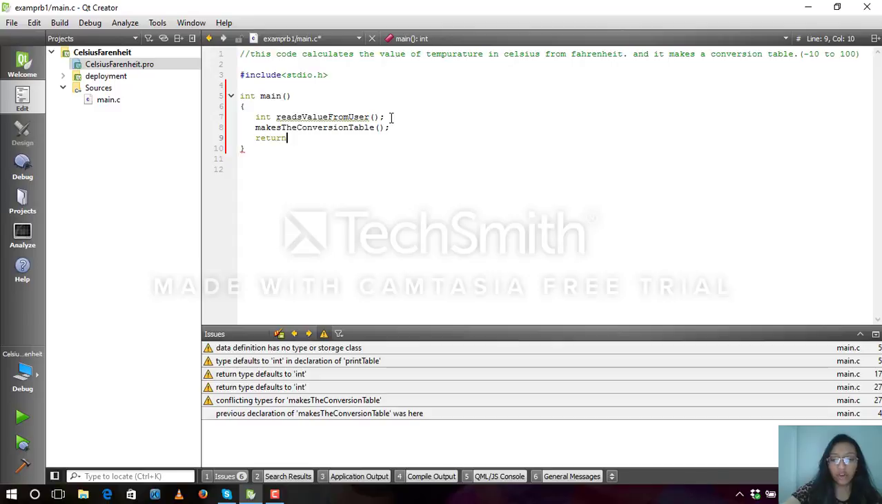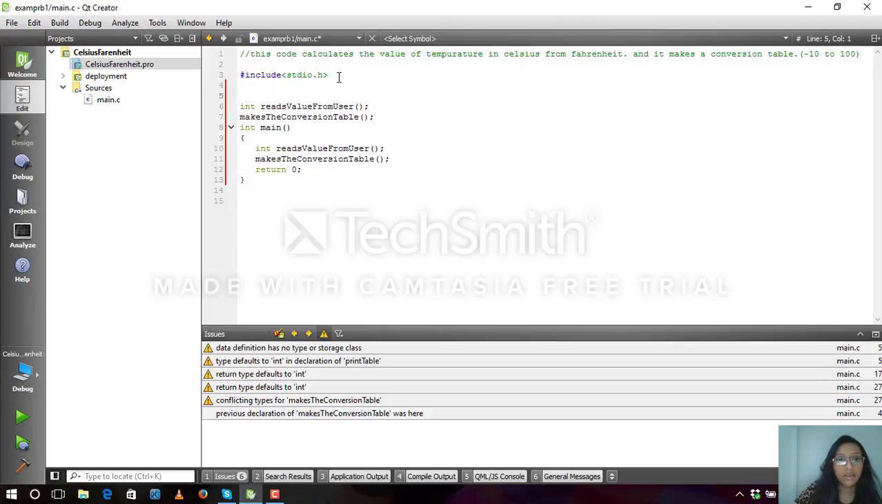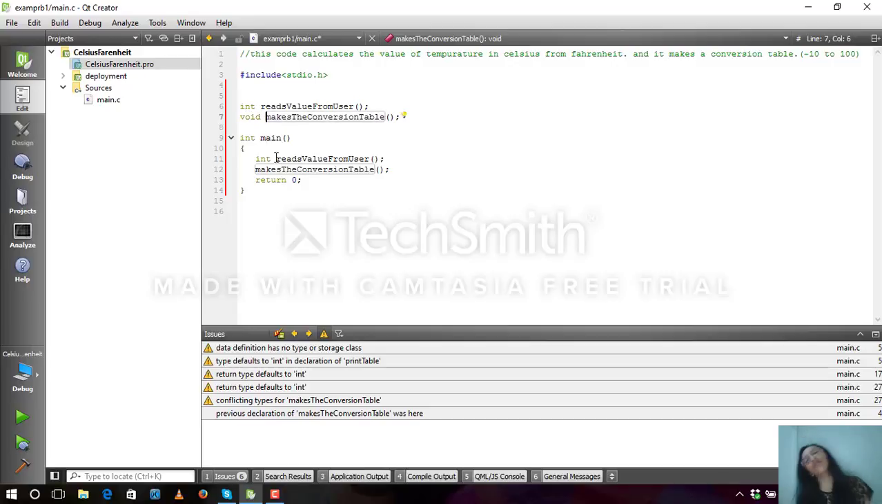Then it will return 0, but if we run it now, it won't work because it doesn't know what it's doing. I have to declare the prototypes above main. So let's declare the prototypes, and it will be a void type. Now what I have to do is declare this function, extend this function below.